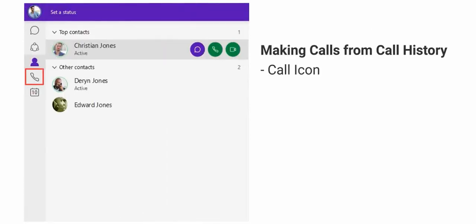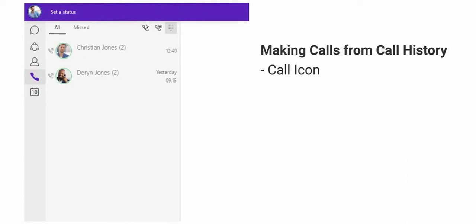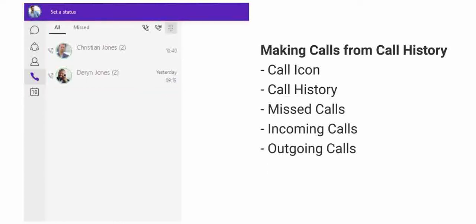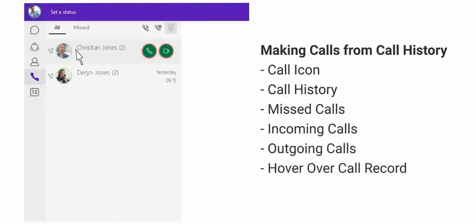Press the call icon in the navigation menu to access the call history and dial pad views. Call history displays a list of missed, incoming, and outgoing calls. Hover your cursor over a call record to access the audio and video call options.